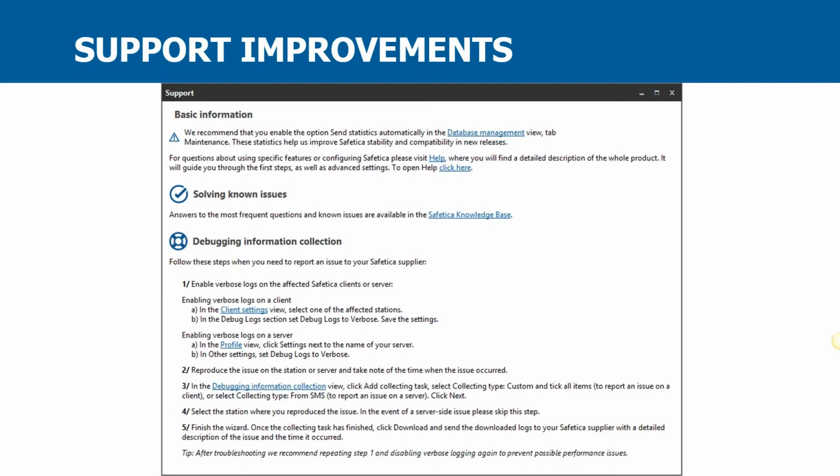As I mentioned, throughout all the product, there are new alerts which are being shown to users or administrators of our product. And for example, here you can see that it's alerting you that you don't use the automatic sending of statistics in database management. So by that, you can go there and you can enable it, so it will help you and us to maintain the product better.